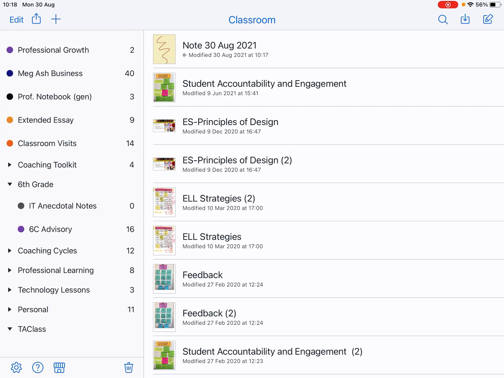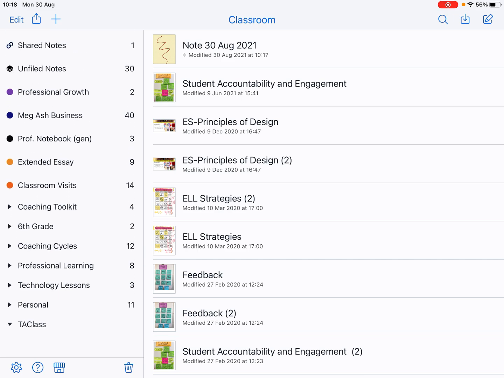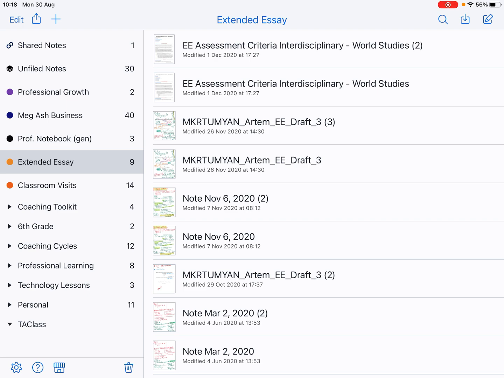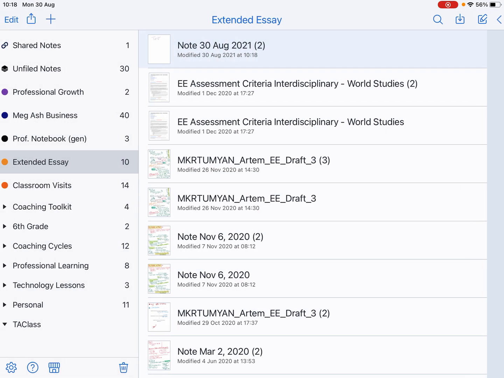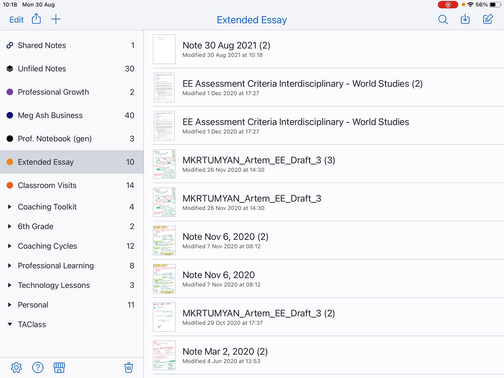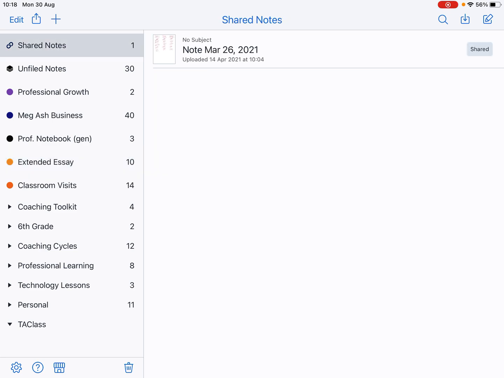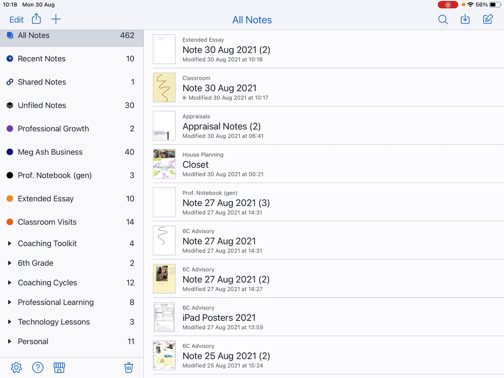If I know that I'm going to have a lot of different subjects within a divider, that's how I do that. If I want to create a new note in here, within the subject, my extended essay, I just click in the top right-hand corner, new note. And then this note will actually be already organized for me. Otherwise, if you have all your notes, you can just drag and drop them that way.